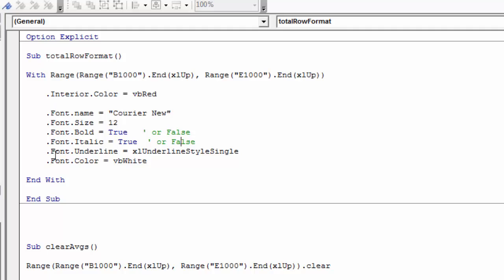Now by doing this, if I need to make a change to my range specification, I only have to do it in one place, and all of these properties will pick that up. So it's way better than going through and having to modify something 5, 6, 10, 15, 20 times.